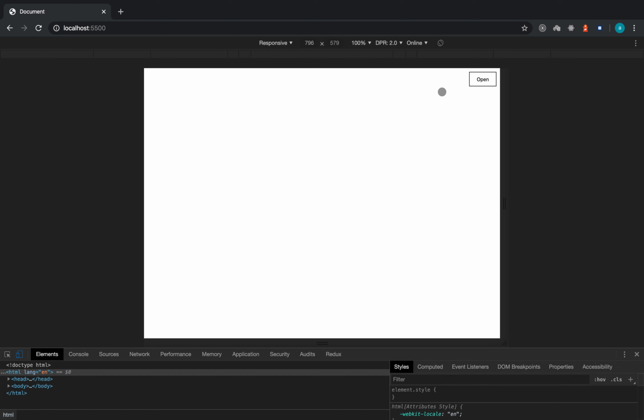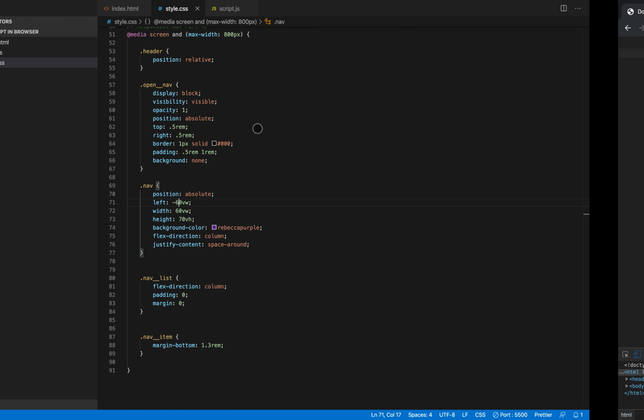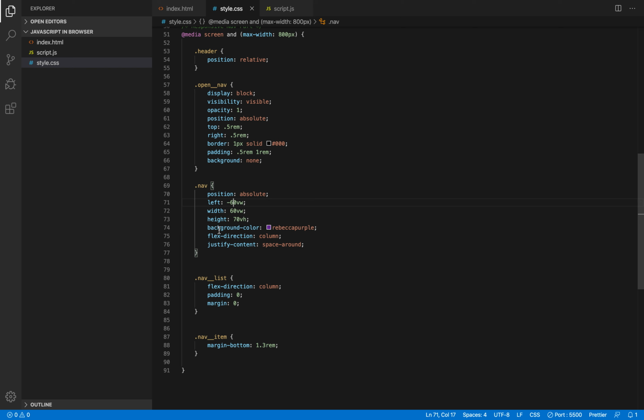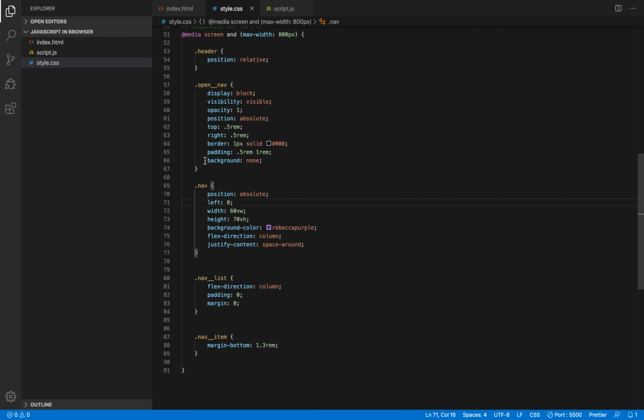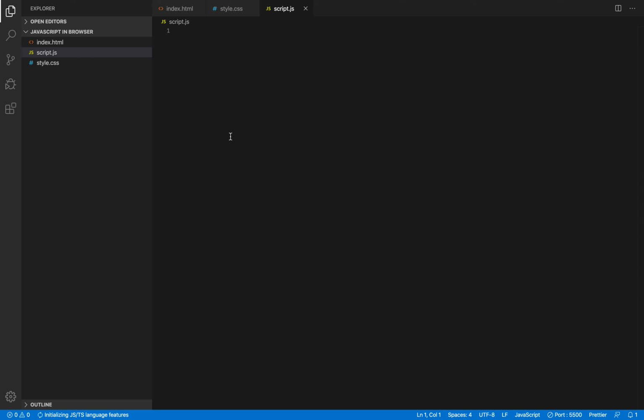Now, very simple, once the user clicks on this open button, I'm gonna change the left value to be 0, because if we make it 0, we are gonna get the navigation back. So once the user clicks on the button, we are gonna make it 0. Going back to our JavaScript file, here we want to do our job.